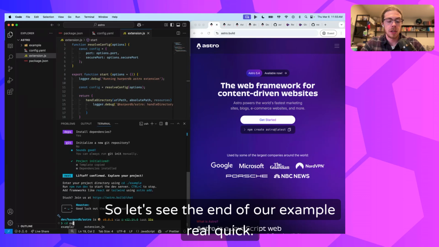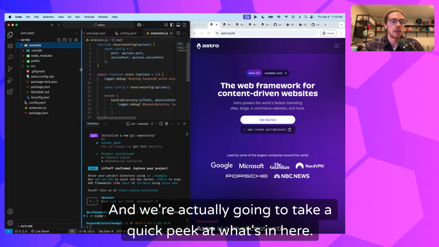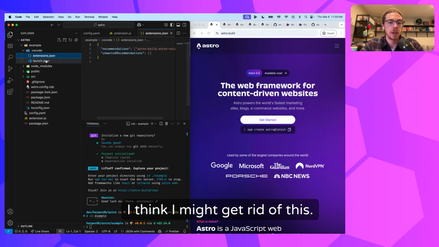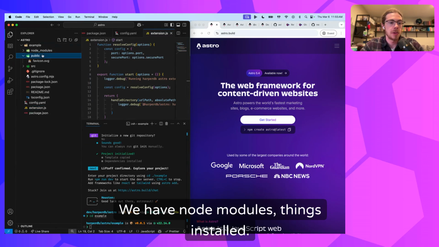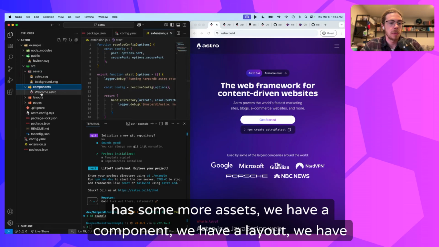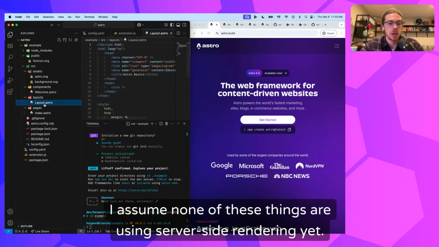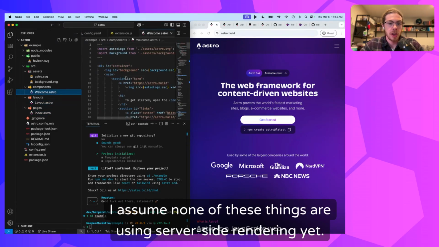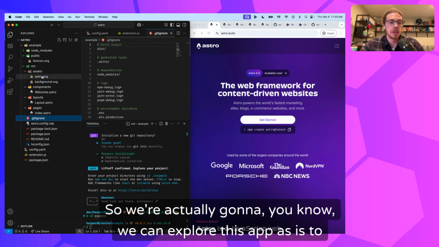So let's cd into our example real quick and take a quick peek at what's in here. We've got a VS Code folder. I think I might get rid of this; we don't want this in here. That's not important. We have node modules, things installed. We have the public directory, and our source directory, which has some assets, a component, a layout, and a page. Great, your basic Astro app. I assume none of these things are using server-side rendering yet. That's fine, we can explore this app as is to begin with.